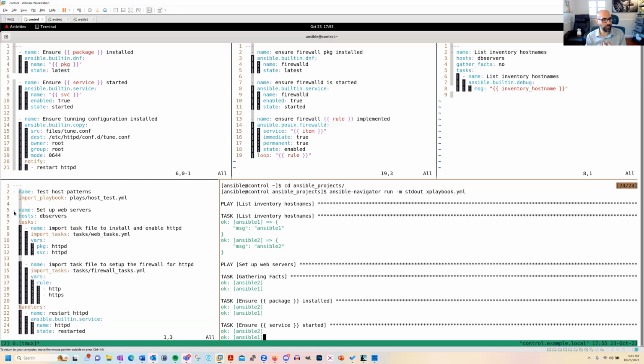And notice from here, here's the second play. The second play is called Setup Web Services. So in this master playbook, I have two plays, right? And in the second play, I have included two task files. Notice under tasks, here is import tasks and another import tasks.